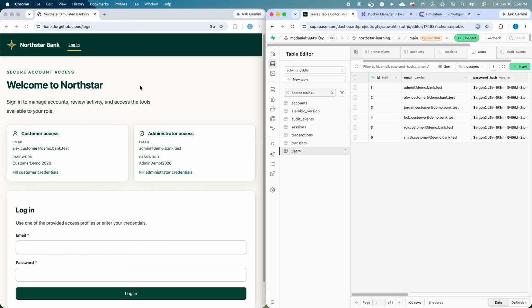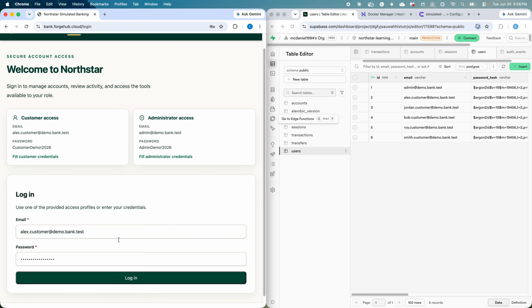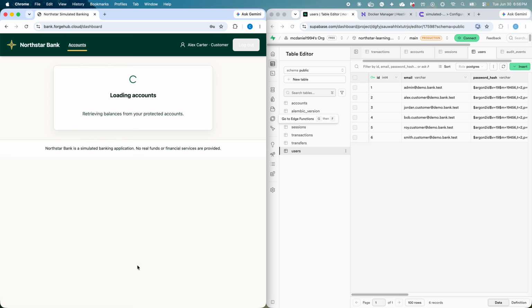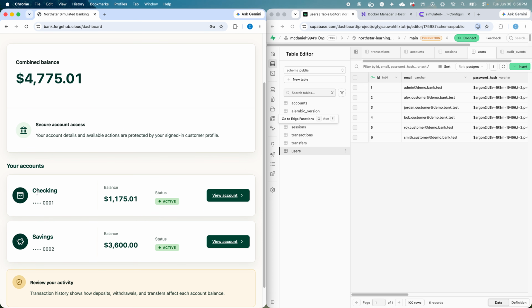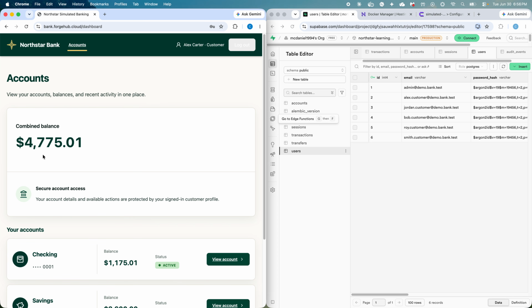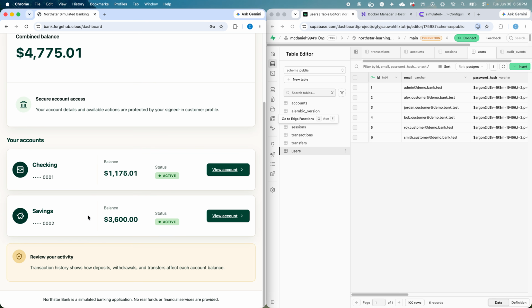This application is a single page application built with React. React is really good at doing that. And I will jump right on in just to save time. And I will start with customer access by logging in. And then the first thing we do, we come to the checking and savings options here, and we have the combined balance of the two accounts.